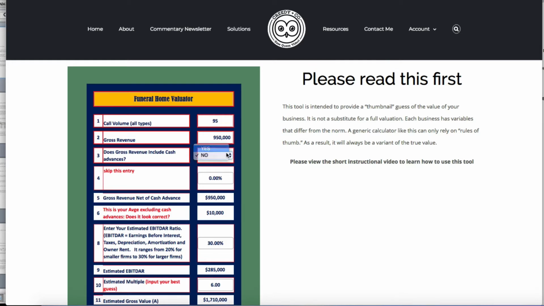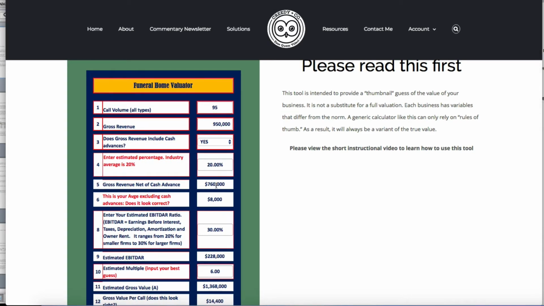If I say yes, you need to put this in, and the industry average on cash advances, by the way, is about 20%. So select this, put in 20%. If it's 15%, put in 15%. If it's 25%, whatever you think it is. This is a best guess option here. And then this line will automatically calculate to be the revenue less cash advances.